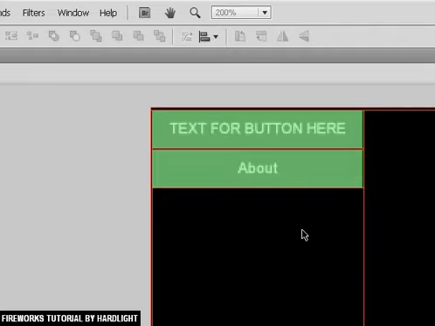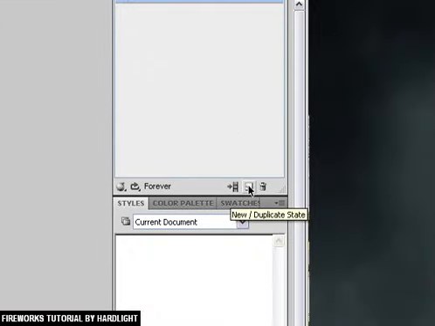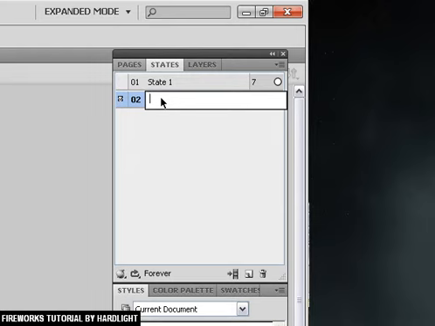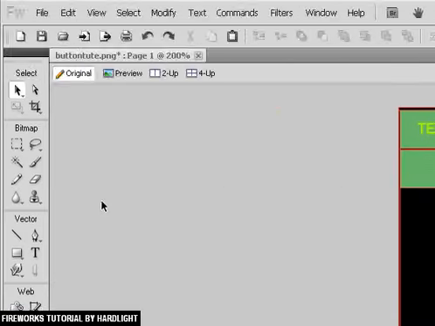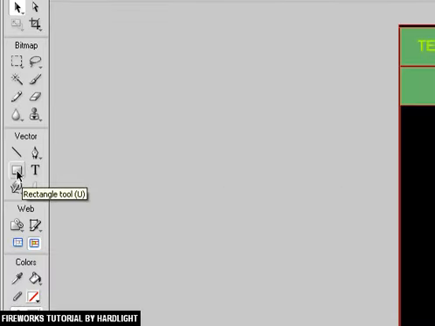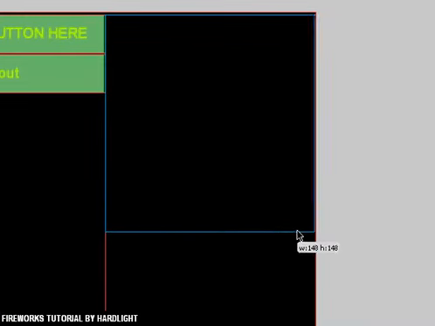Switching back to Fireworks now, we're going to use our states palette again. I'm going to come down here and click new state, and this state I'm going to call about. Basically this is a frame that's going to have all our information that we want to include about. So just for demonstration purposes, I'm going to grab another rectangle. I'm going to drag, make it nice and square by holding shift.